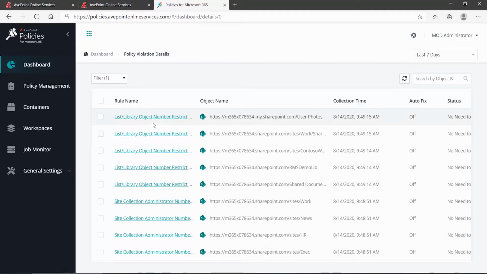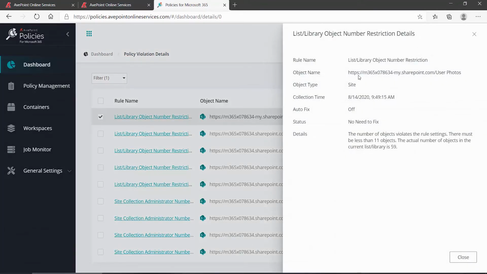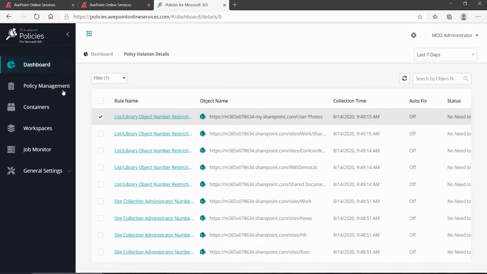To see that in more detail, locate one of these violations and click on it. We can see here, again, the name of the rule. We can see the location. And we can see the details. In this case, the rule is set to 11 objects or lower, but we're actually coming up with 59 in that scope. Now, again, you'll notice AutoFix is set to off, and the status is set to no need to fix. To view the rule and see why that is set up that way, we can go over into Policy Management.